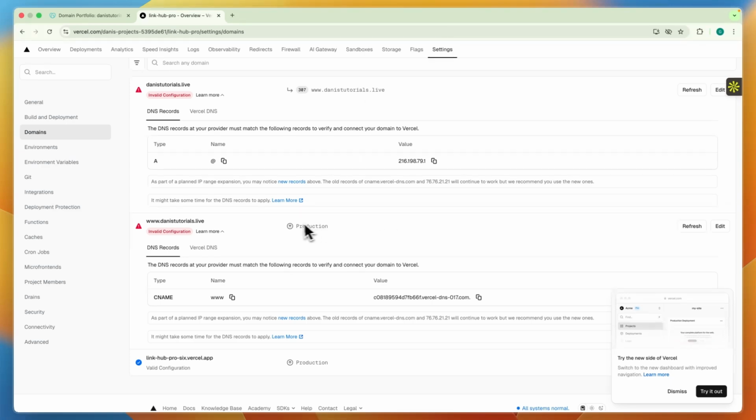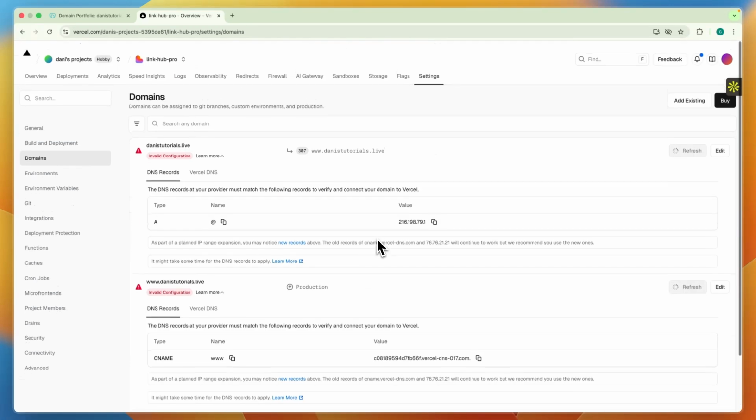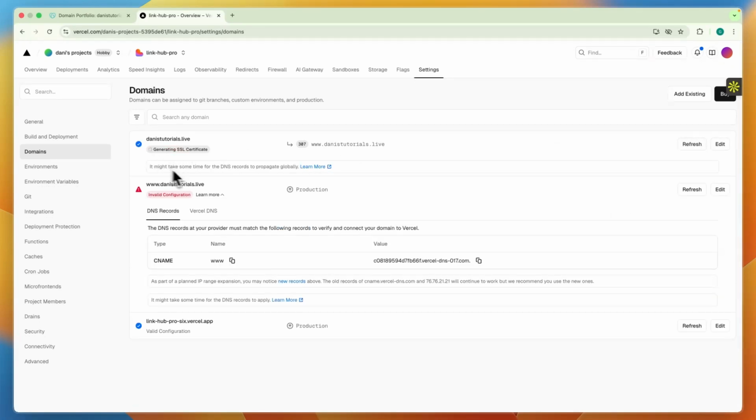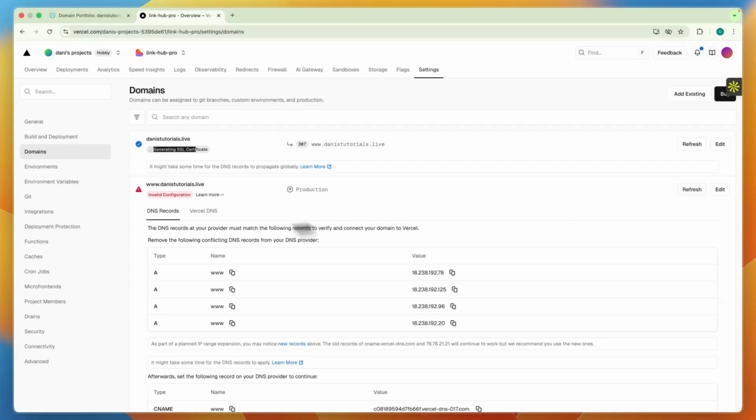After adding both of those records, it can then take up to 24 hours for everything to be connected, but right here you can refresh it and eventually it will say that it has been configured. So right here you can now see it goes to generating SSL certificate. Then we can also refresh this one.